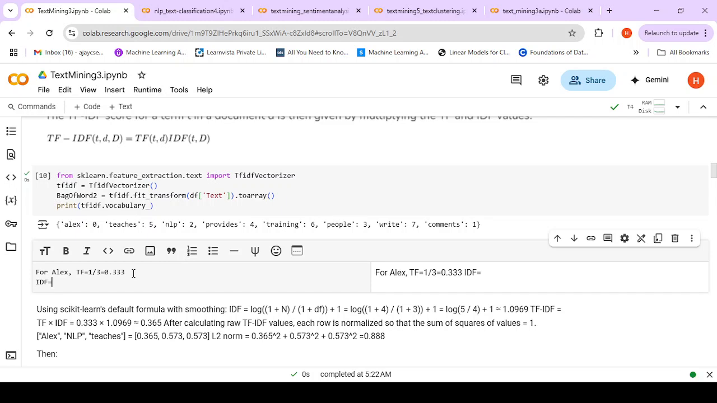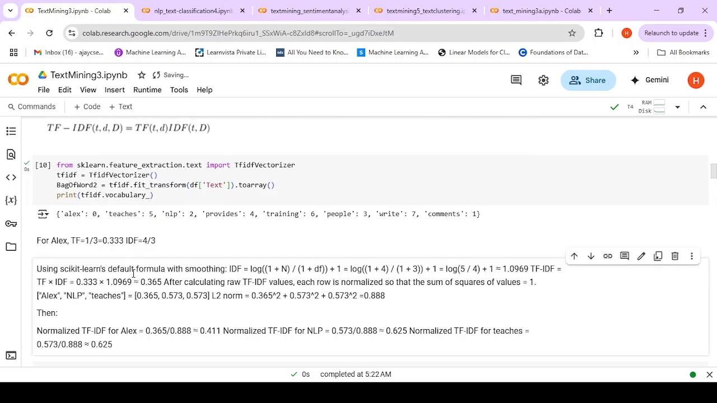And IDF, inverse document frequency, will be 4 by 3, that is the total number of documents, and Alex appears in 3 of those documents. So IDF is equal to 4 by 3. Internally, for this 4 by 3, there will be a smoothing. So I have to apply log, that is anyways known, but here there is a smoothing that happens, so that even if anything is 0, the final value does not become 0 and it gives me some small value.